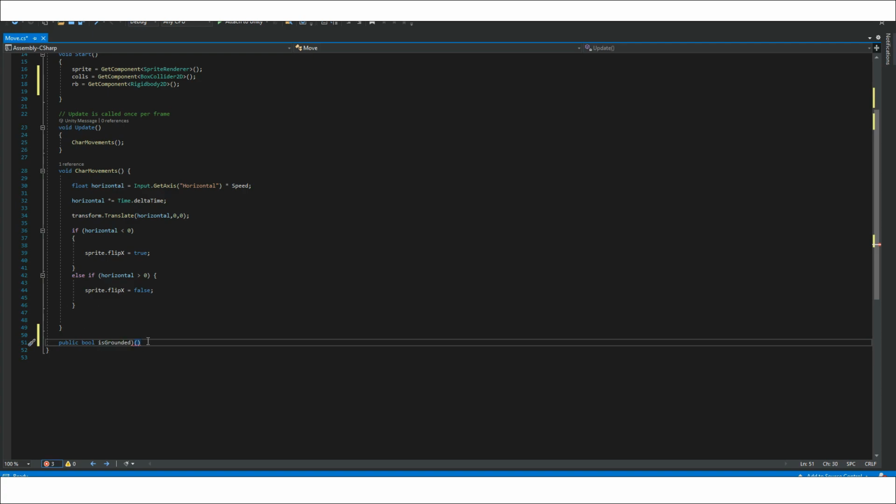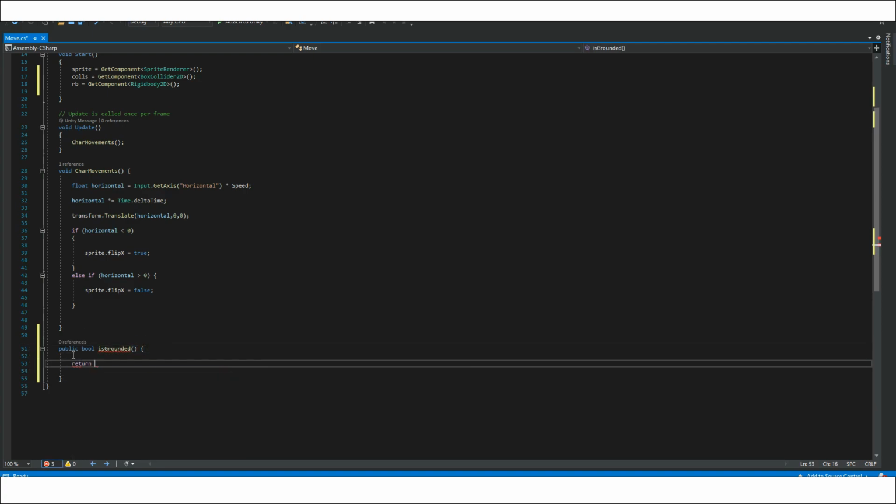Now create a Boolean function that returns a box cast originated from the center of the body of the character that has a box collider 2D applied to it in the downwards direction and checks for the ground layers with the name grounded at a distance of 0.3f.